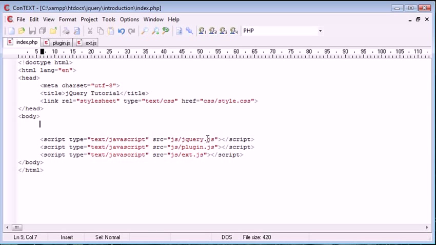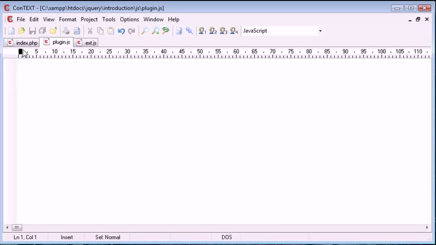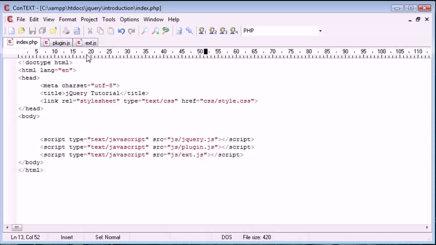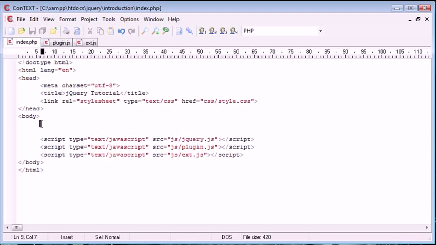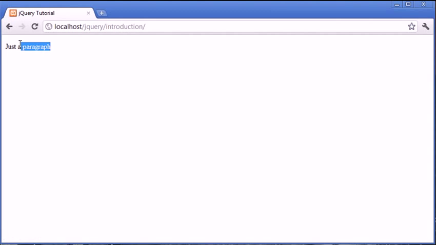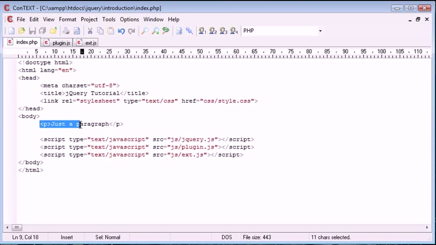So let's take a look at what we've included on the page. Before we start, we've obviously got jQuery. I've got this file called plugin.js, which is where I'm going to be writing my plugin, and then I've got ext.js, where I'm going to be actually making use of my plugin, so calling my plugin. So I'm going to go ahead and create a p element on the page, and I'm just going to write just a paragraph inside, and when we refresh we can see that we've just got just a paragraph. So at the moment this is obviously just a paragraph. In actual fact, I'll go and change these to strong tags just so it's a bit easier to see.